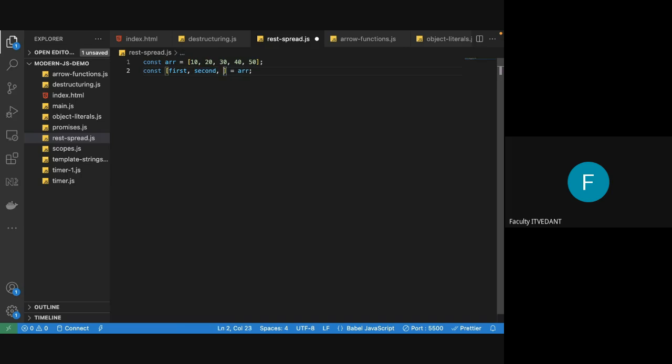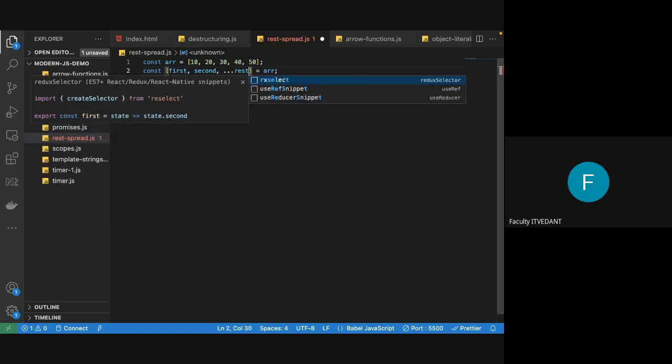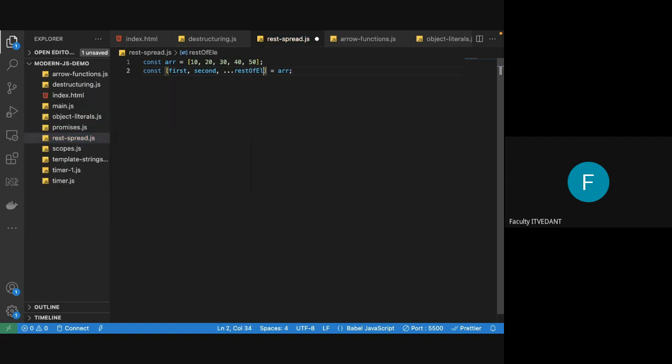write a comma and use the rest operator, that is three dots, and a variable name, let's say restOfElements, like this. So what will happen is 10 will be in the first variable, 20 will be in the second variable, and the rest of the elements like 30, 40, 50 will be taken into a restOfElements array or variable. This will be converted into a new array. Okay, you can check it out.